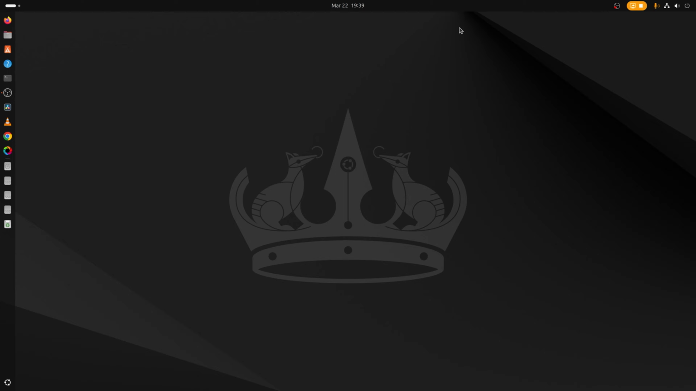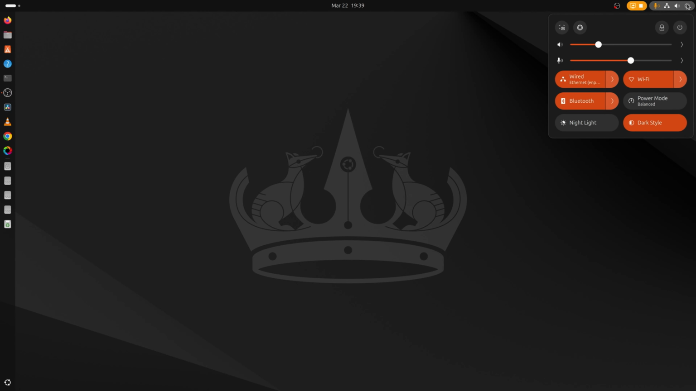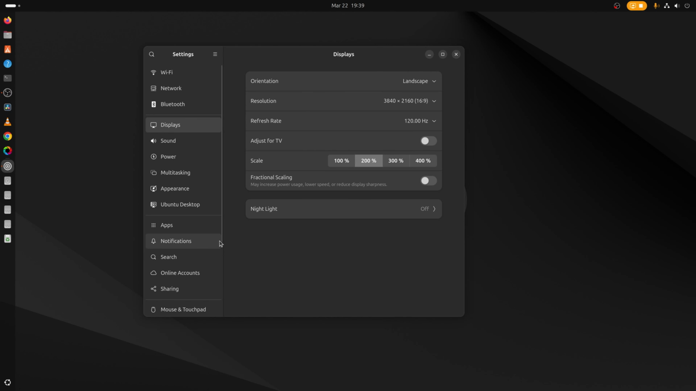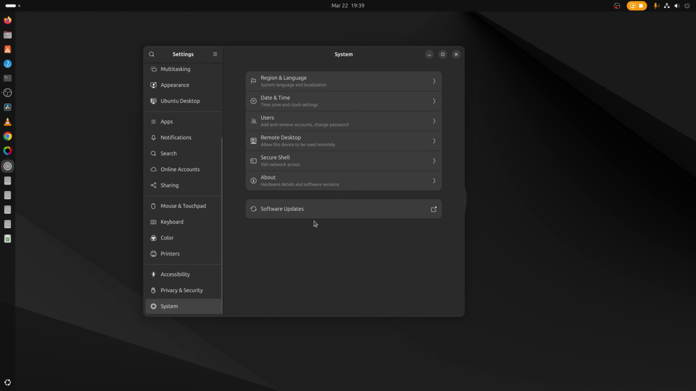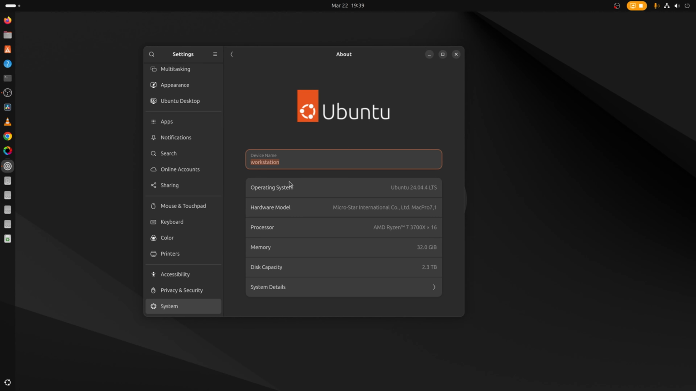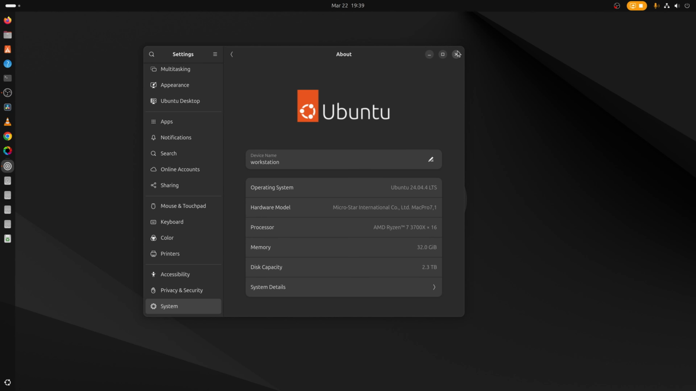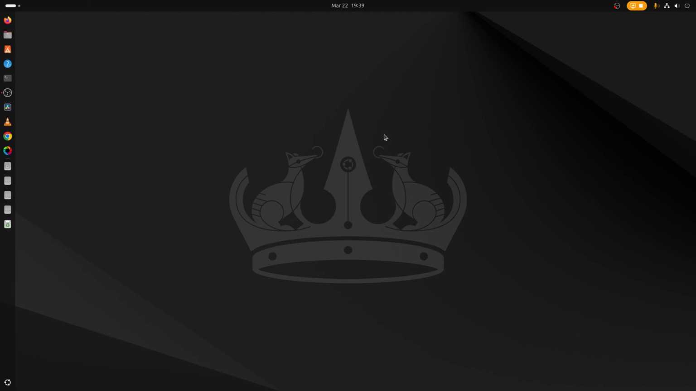So guys, in today's video I'm going to show you how you can run the Arduino IDE to program your Arduino board and chips using the Ubuntu Linux operating system. Here you can see my computer screen. Right now I am using Ubuntu 24.04 LTS version. If I go to my system and the about section, here you can see I am using Ubuntu 24.04 LTS, and here is my system details. Now let me show you how you can run Arduino IDE on this operating system.